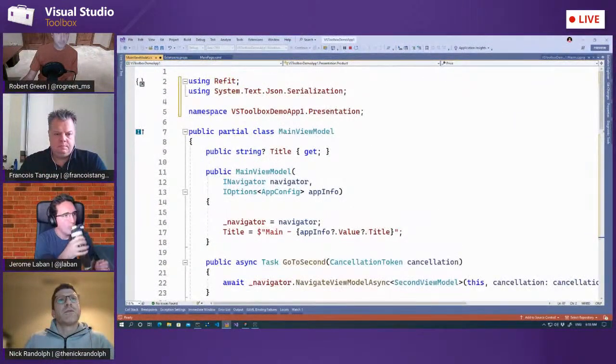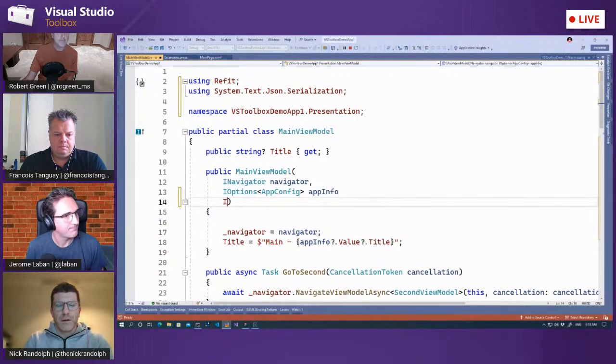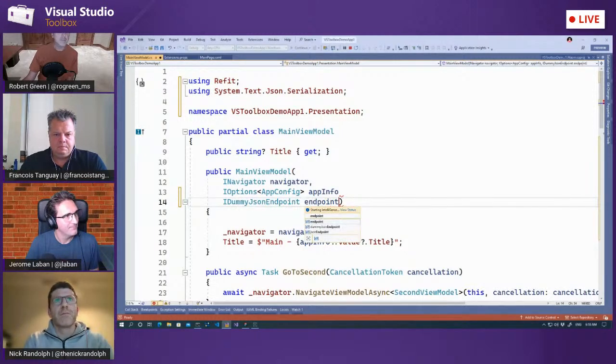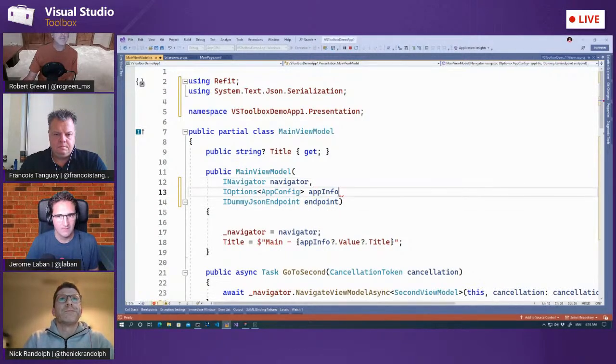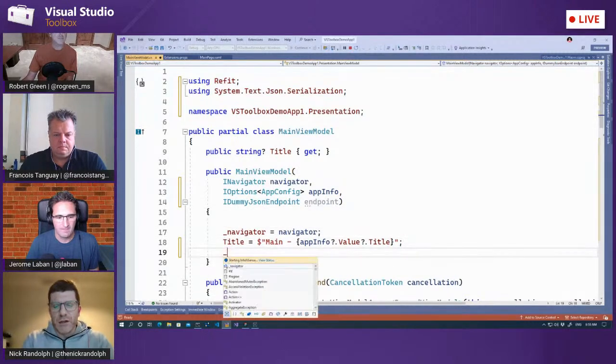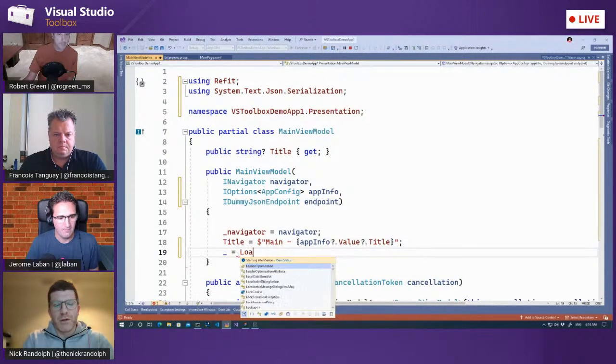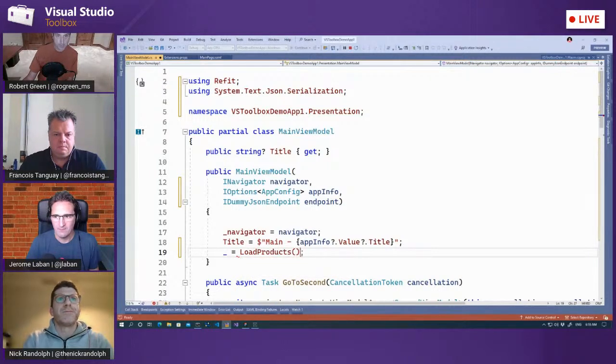If I come up to the top here, we're going to come into our code file, and we're going to add the dummy JSON endpoint as a dependency into our constructor for our main view model. And down here, we're then going to go ahead and actually load some product information. So load products and pass in our endpoint into that. And we'll have Visual Studio go ahead and create that method for us.